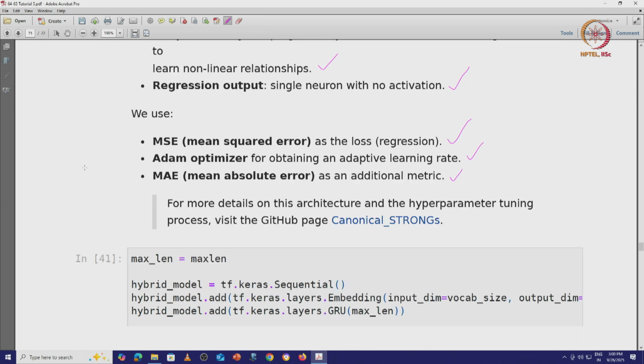Now for more details on the architecture, why this was chosen, and how the hyperparameters were tuned, you can visit the GitHub page on the canonical Strongs. You can click and access this particular link.